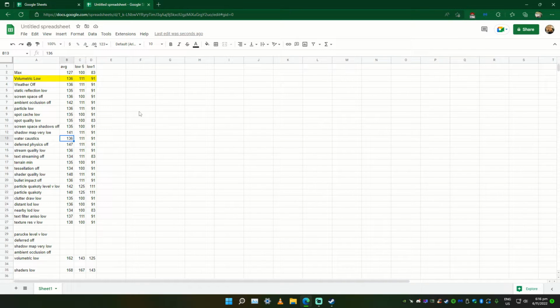Water caustics, that was off completely. No difference whatsoever, so leave that on. Deferred physics, that was a big one. That's entirely up to you, but I would recommend turning that off. That seems to be a big hit on frame rate. Stream quality low doesn't do anything. Texture streaming off, the reason I have it on is that I actually got way worse frames compared to the low 1 of the control, just with texture streaming off. But as I said, if you don't have the internet to keep up with it, I'd recommend leaving it off.